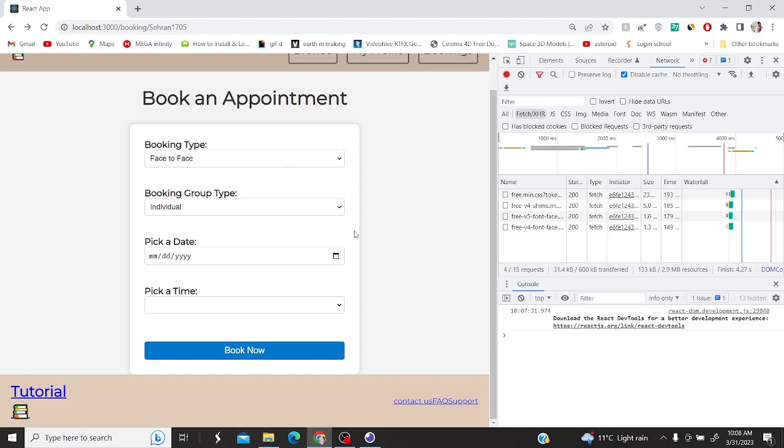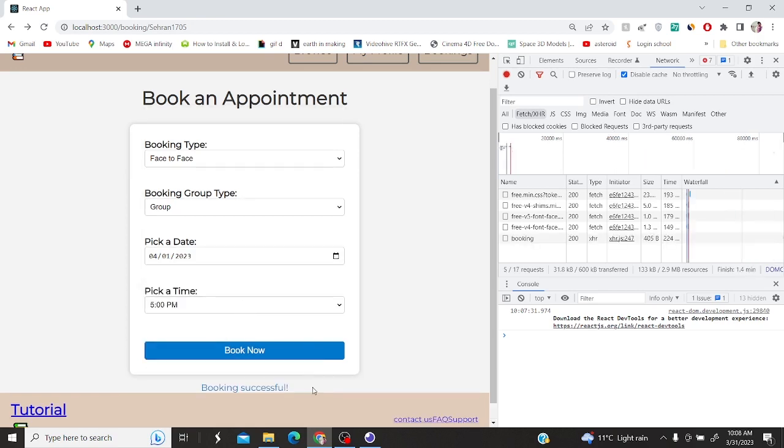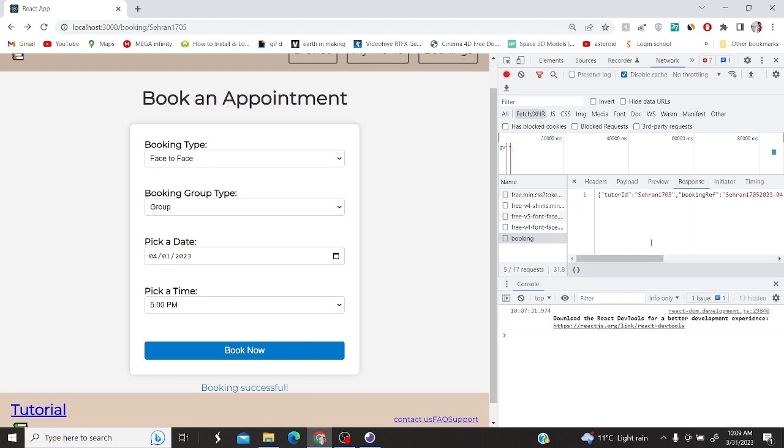For this demonstration, we will be booking a face-to-face group session on the date of April 1st at 5 p.m. When we click book now, we can see a successful booking has taken place, and in the network we can see that a booking message has been sent. When we look at the header, we can see that it was sent to the correct URL that corresponds with the table in our database for bookings, and in the response we can see the data that was sent.